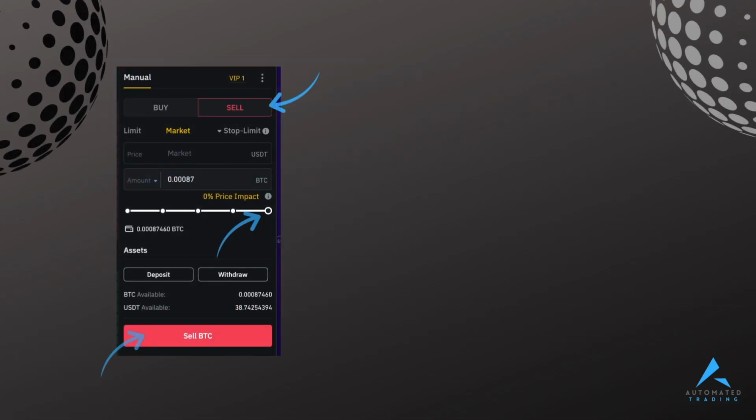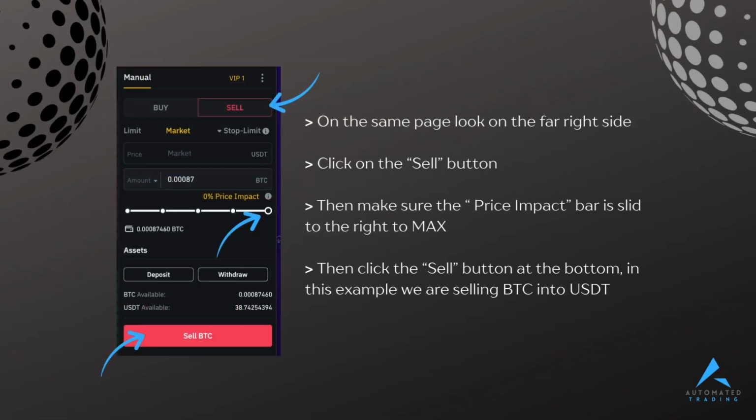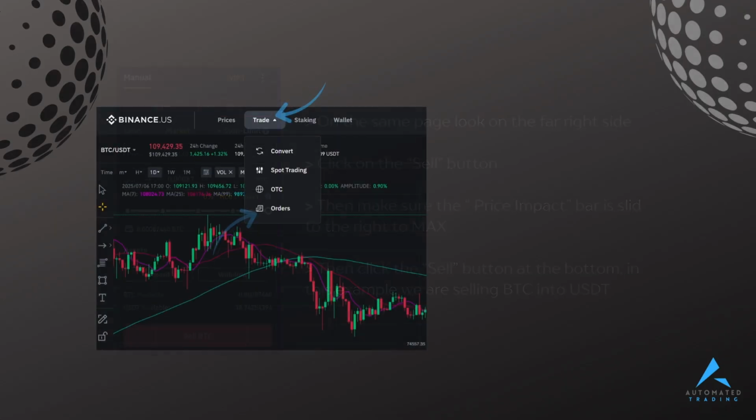Now on the same page, I want you to look to the far right side and click on the Sell button. Then make sure the price impact bar is slid all the way to the right to max. Then click the Sell button at the bottom. In this example, we're selling BTC and USDT.